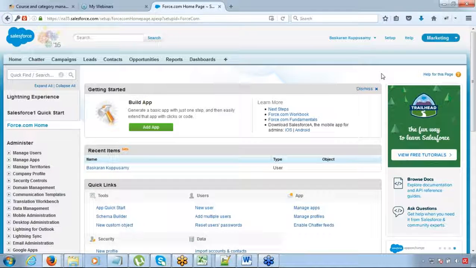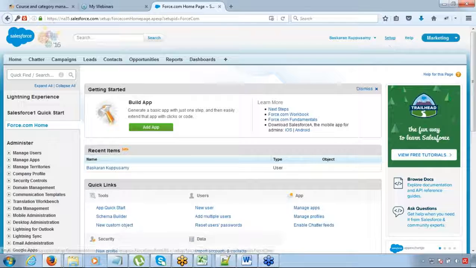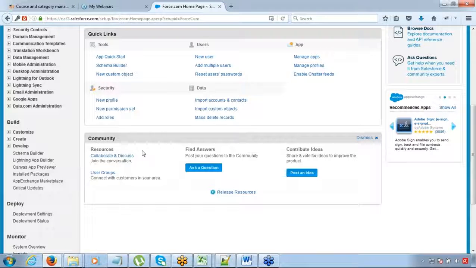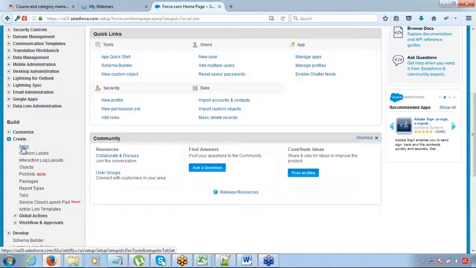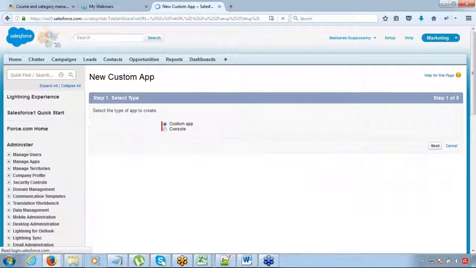So first thing we're gonna create the app. All right. To create the app, we'll just need to go to setup. It's very simple. You just need to go to setup, then go to create, and then click on apps. Then click on new. Custom app is selected. Let this be selected. Go to next.